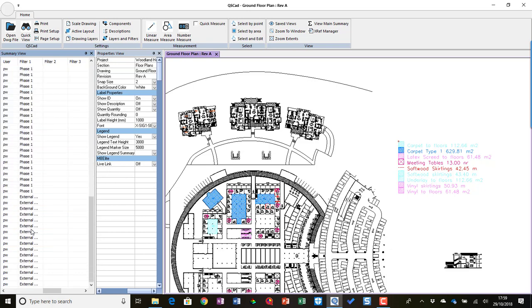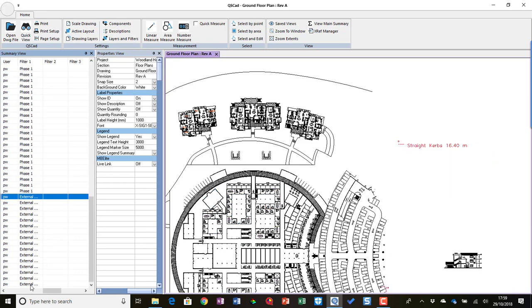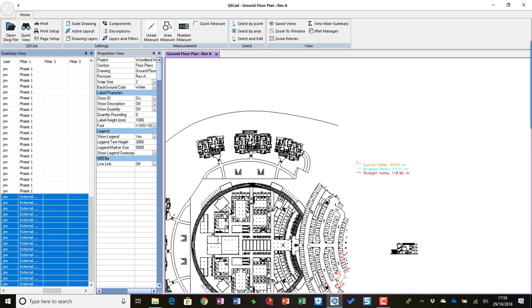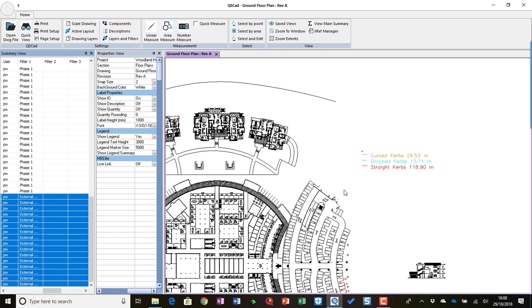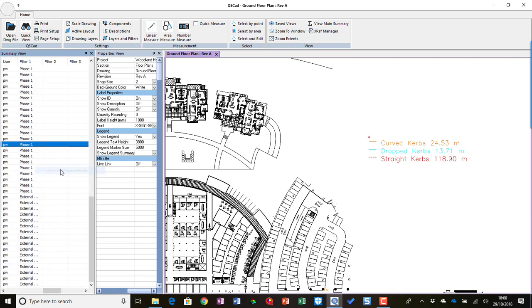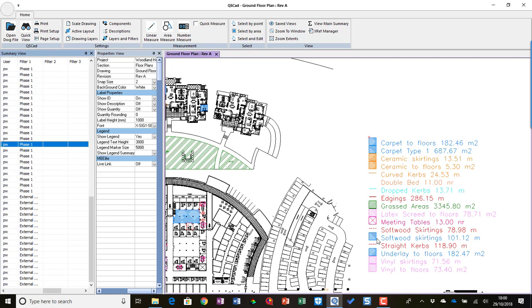If I ask it to do it by the external works, then now you'll see that the items included in the legend are only those that are relevant to external works that are currently shown on the drawing. Also, the quantities change to reflect what's being displayed. So again, if I go back to say show all measurements, you'll see the legend is now fully populated again, and the quants are now full quants for the whole of the drawing.